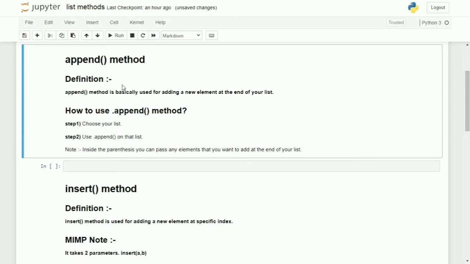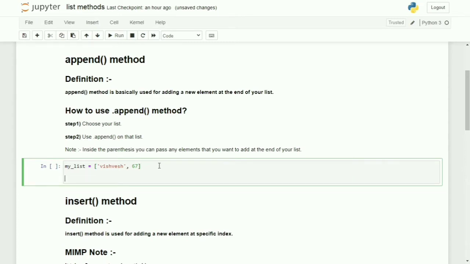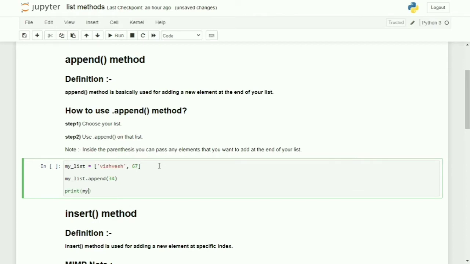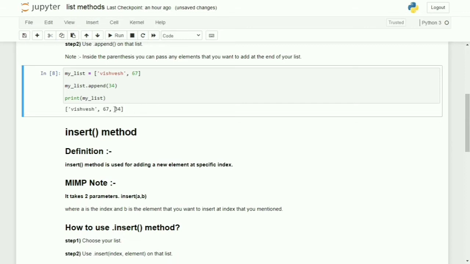Okay, so now let's talk about the append method. Append method is basically used for adding a new element at the end of your list. Let's say I create a new list called my list and assign some values to it separated by commas. Now I want to add another value into that list. So first of all, select that list called my list and use a dot append method on it and pass the element as a parameter. For example, I want to append a 34 into my list, and if I print out my list, you can see the updated list inside the console in which the 34 is added at the end of your list.